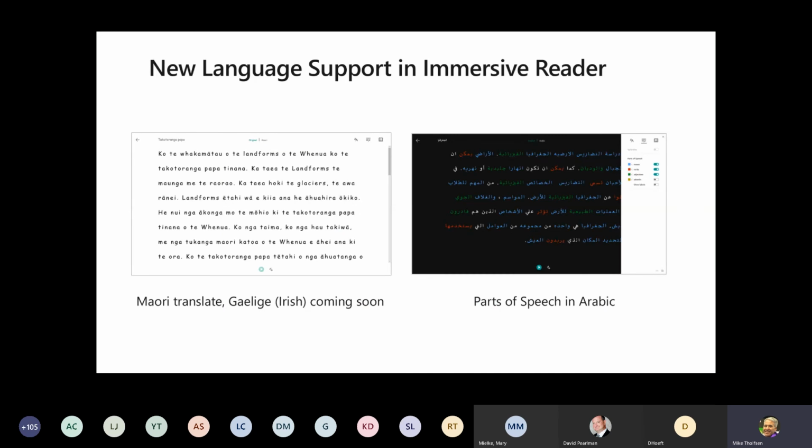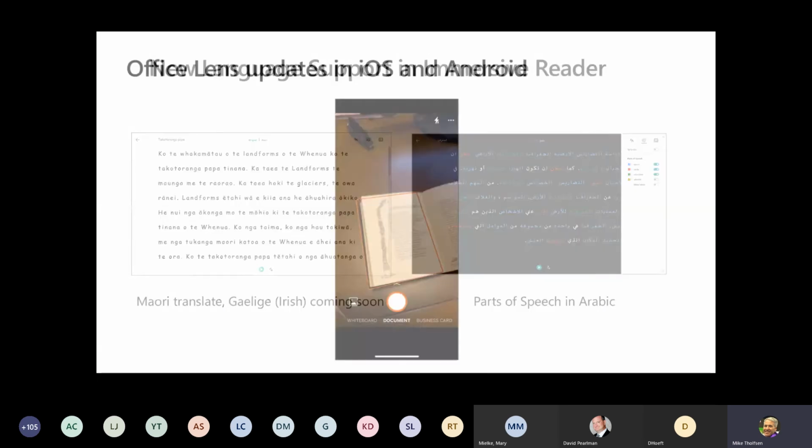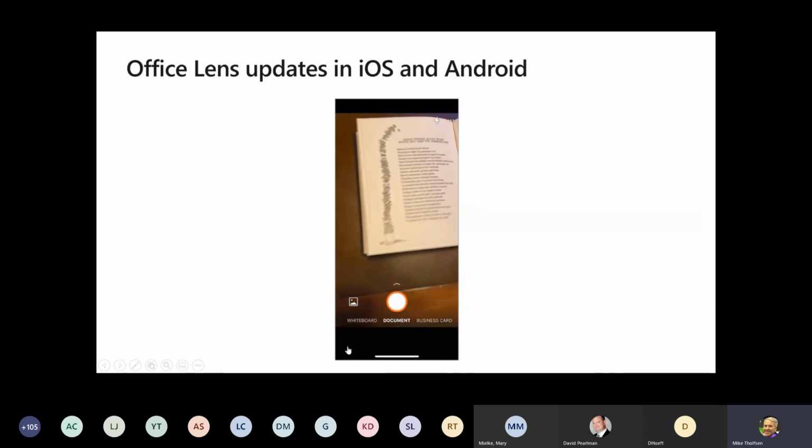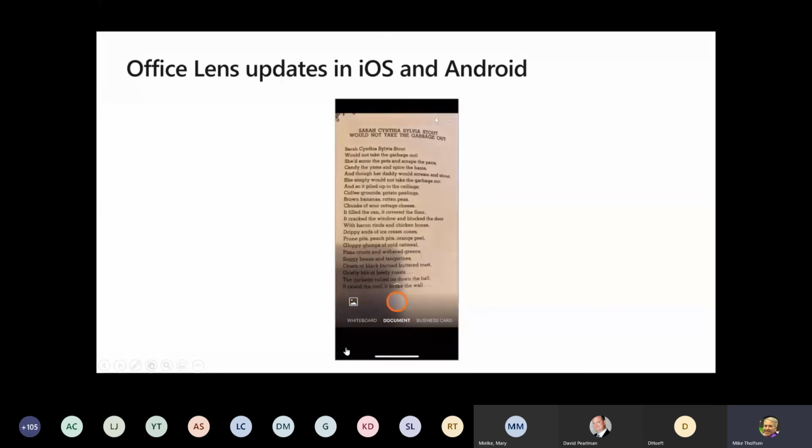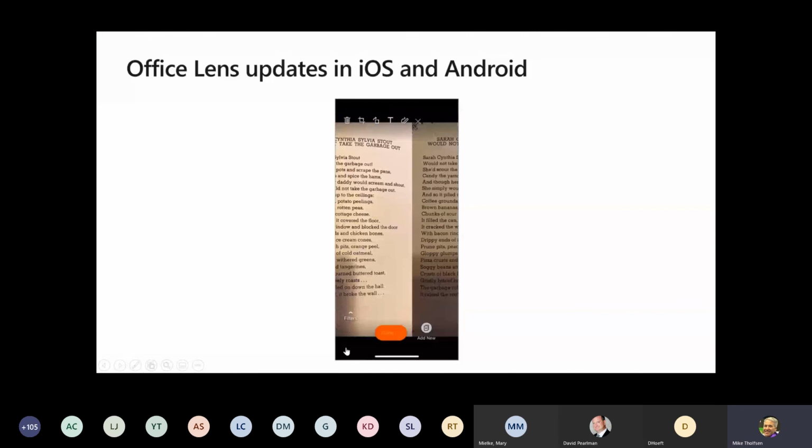We added a few more languages. We have parts of speech highlighting in Arabic. We have Maori translate and Gaelic in Irish, AKA Irish. We can now translate into those languages. So we're always adding more languages, more support. The other one that's really exciting is Office Lens. So you already know there's Office Lens, hopefully, where you take it. I'll show this again here.